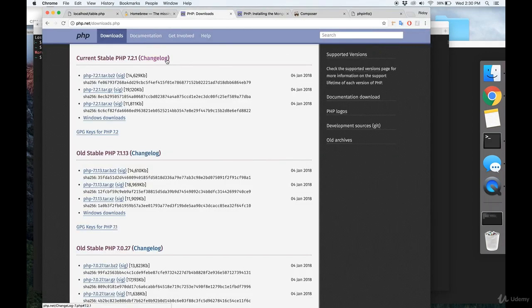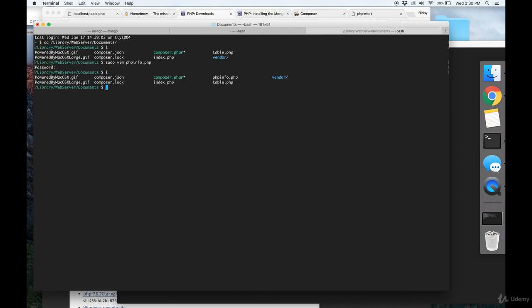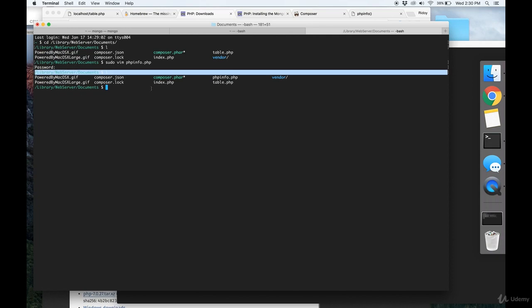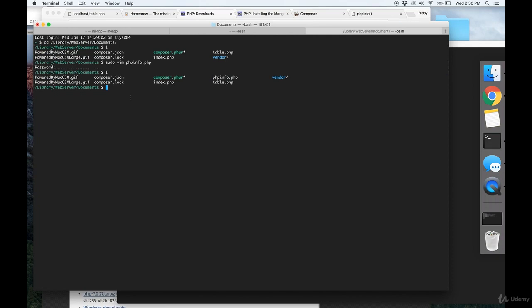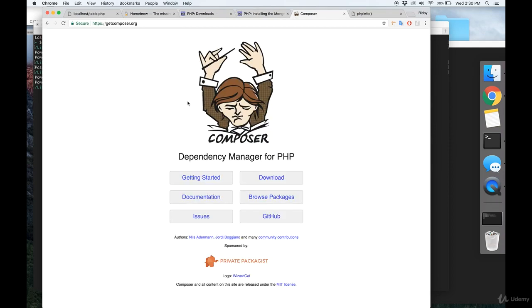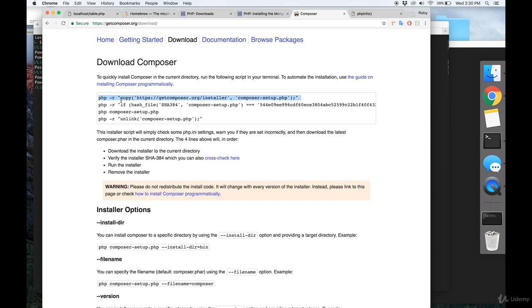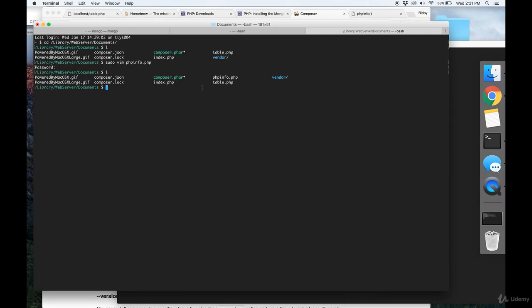So once that's set up, then all you have to do is go back to your project directory. Again, this is where all my project files are located. And what we're going to do is install something called Composer, which is a dependency manager for PHP. If you're familiar with Node.js, it's very similar to NPM. So you want to go to download and follow these instructions and copy these in one by one, each of these commands, and it will set up Composer inside your project for you.